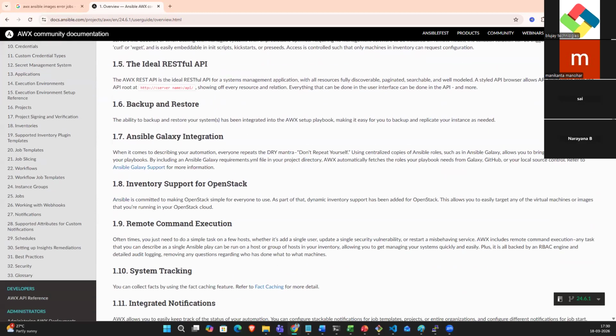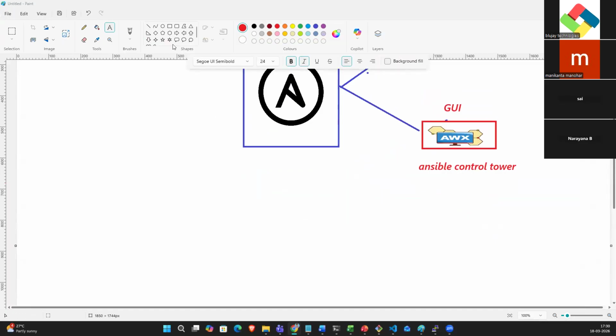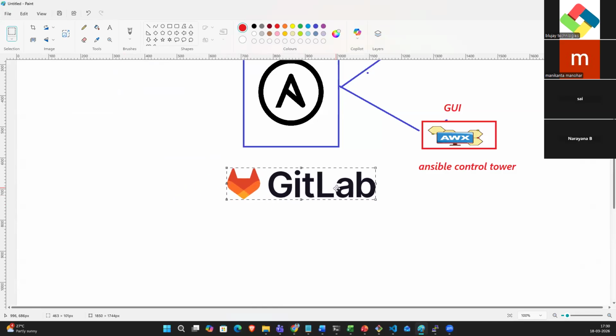So in our environment, we are also using the AWX Ansible Tower. How? For example, in GitLab, the developers develop the code and push it to GitLab. This is GitLab, and our merge requests are created in GitLab. This is the merge request.